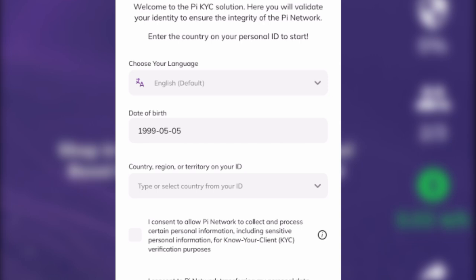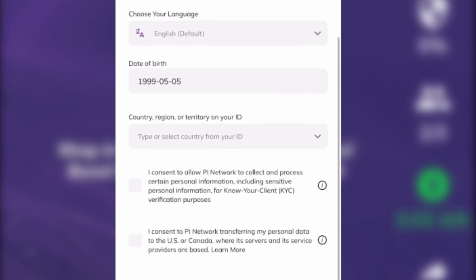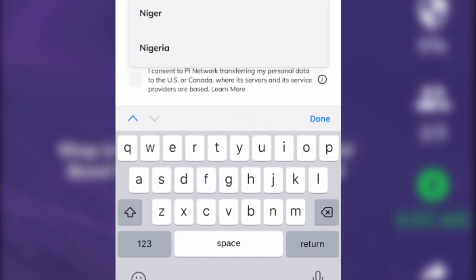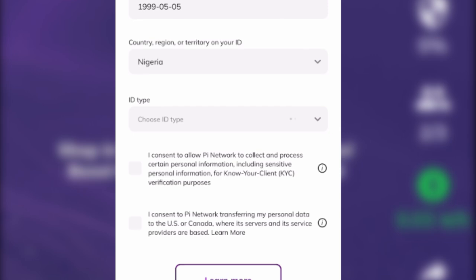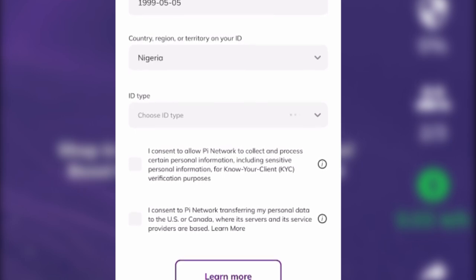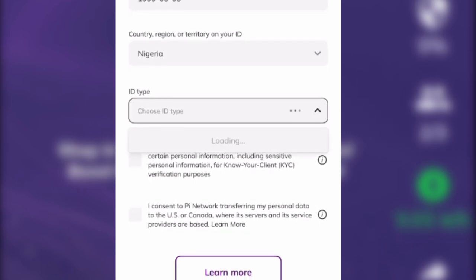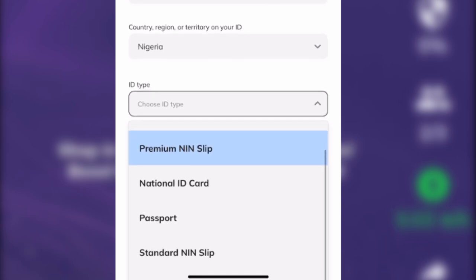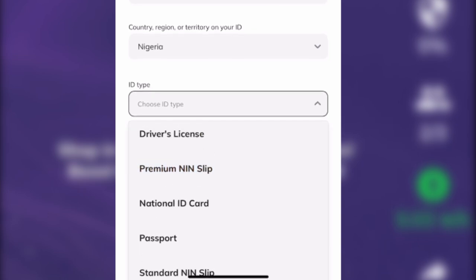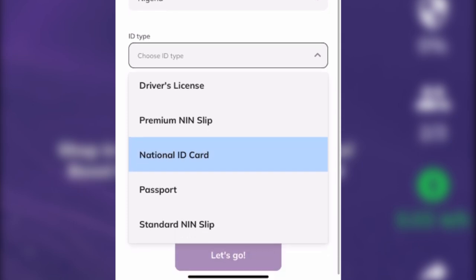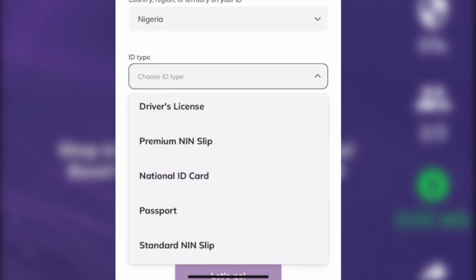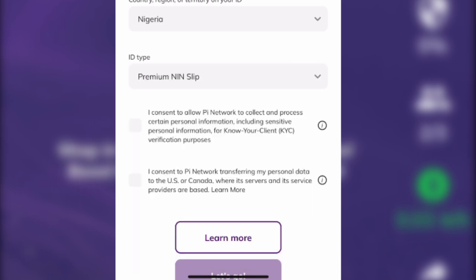And the next thing here is your country, region or territory on your ID. Make sure everything tallies with what is on your ID. So here I will select Nigeria, and the next thing is your ID type. You click here to select your ID type. You can see they have driver's license, premium NIN slip, national ID card, passport, and they also have the standard NIN. Right here I am using the premium NIN slip, so I'll go ahead and click on that.